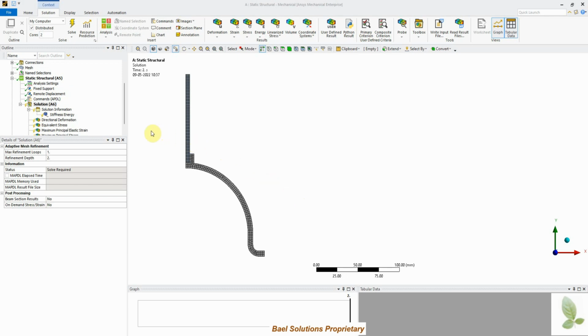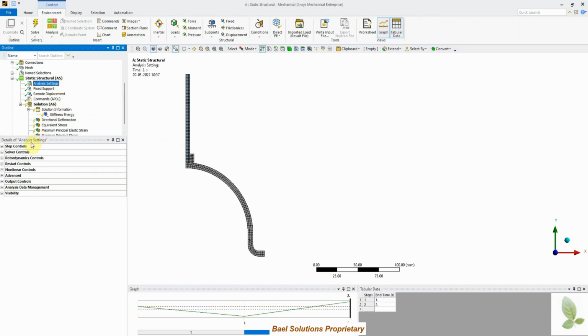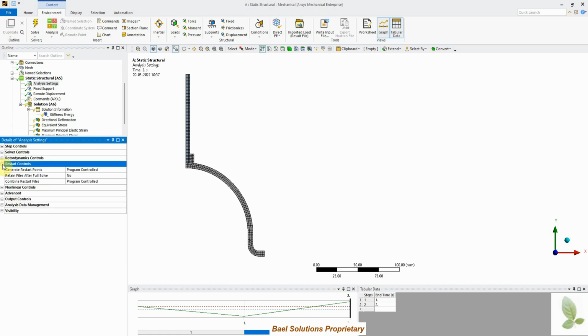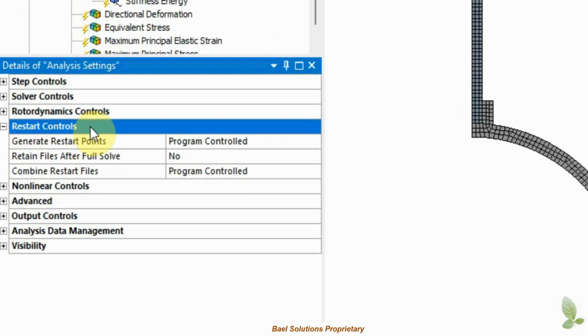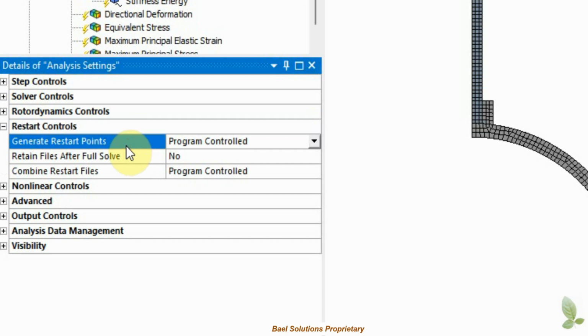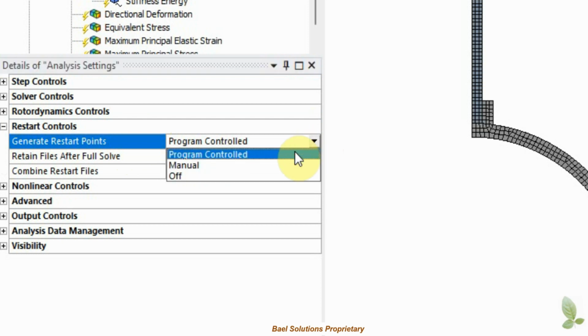Solution Restart feature can be accessed from the Details window of the Analysis Settings branch. If we click on the Restart Controls branch, it expands into the Restart Settings. The first tab is Generate Restart Points. The default value associated with it is Program Controlled.